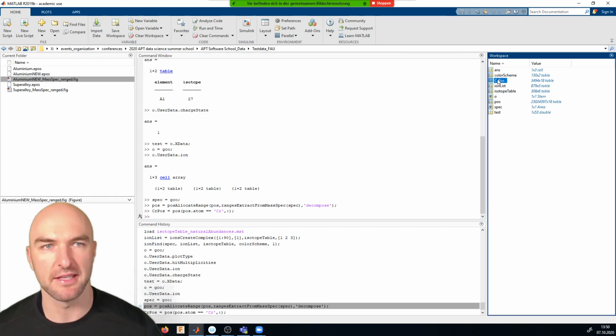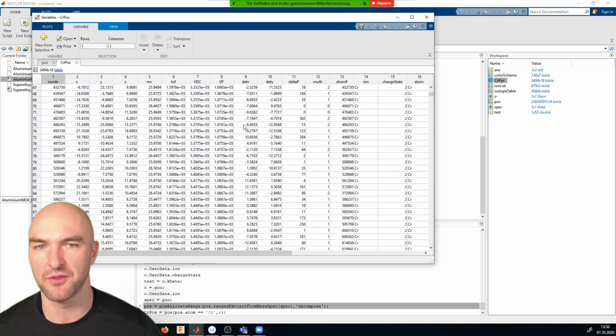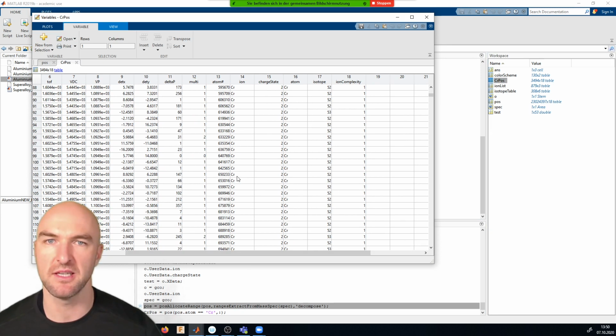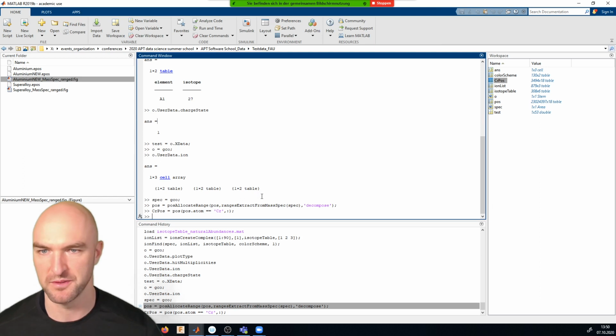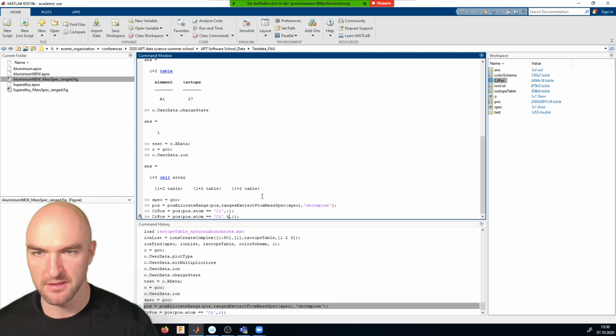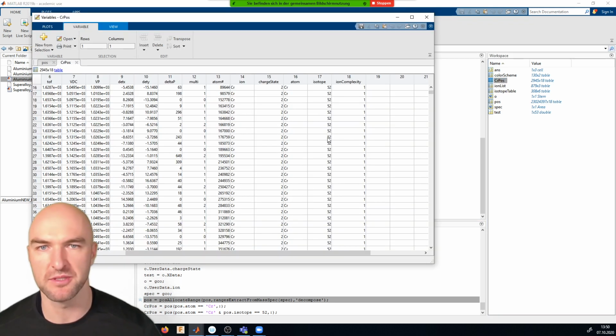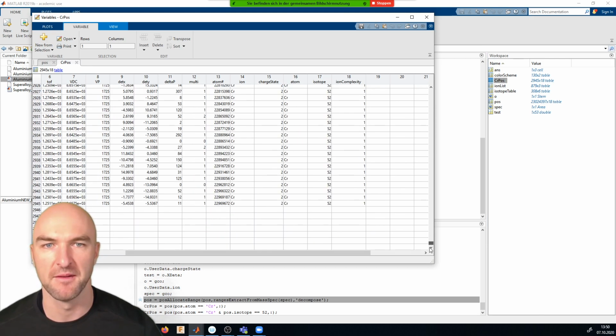And if I look into that now, then you can see it was a very easy thing to allocate that. And maybe I just want to see all of the chromium 52s. Then I can go pos.atom x equals chromium and pos.isotope equals 52. And now if I go into chromium pos, you will see we've only got chromium 52s anymore. Obviously the list got a little bit shorter.